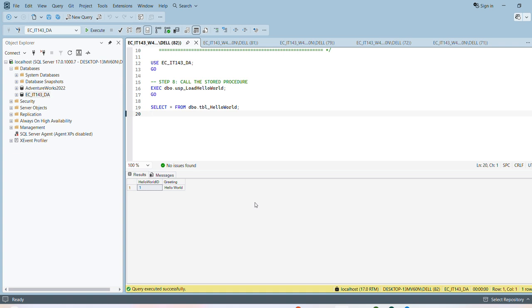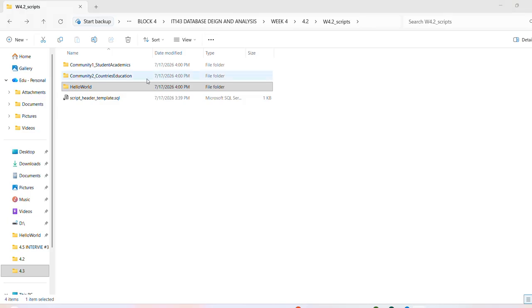So with this, I have moved from a simple question through to a callable stored procedure, and I used this exact same method on my 2 other communities' data sets as well. These are my other 2 communities, community 1 and community 2. That is what I referred to when I mentioned 2 communities.